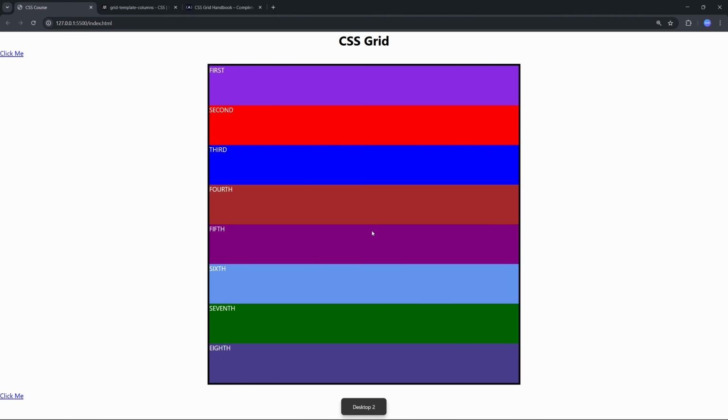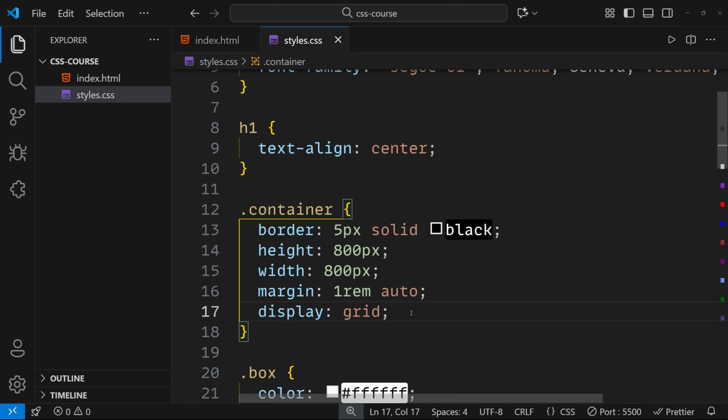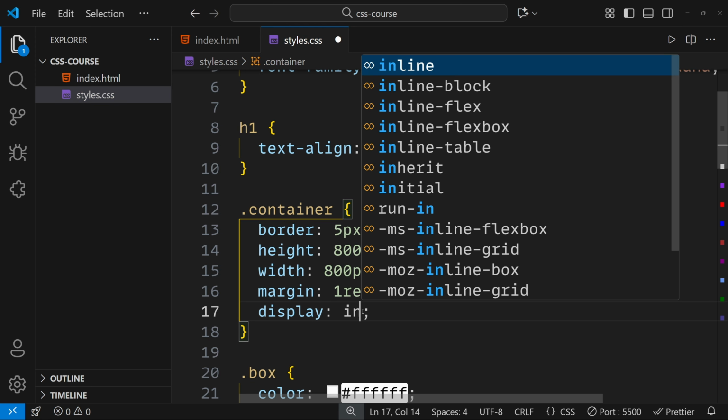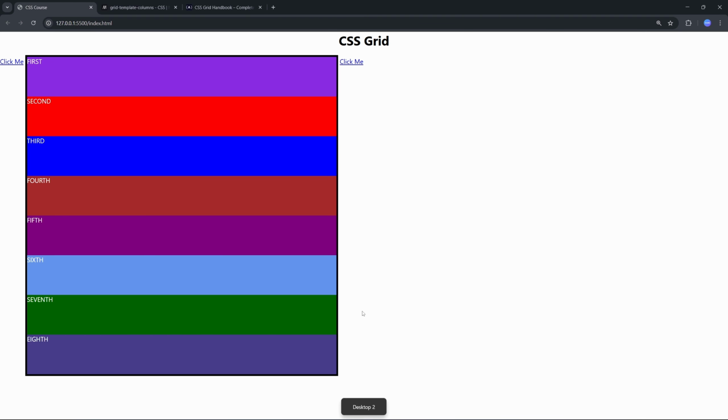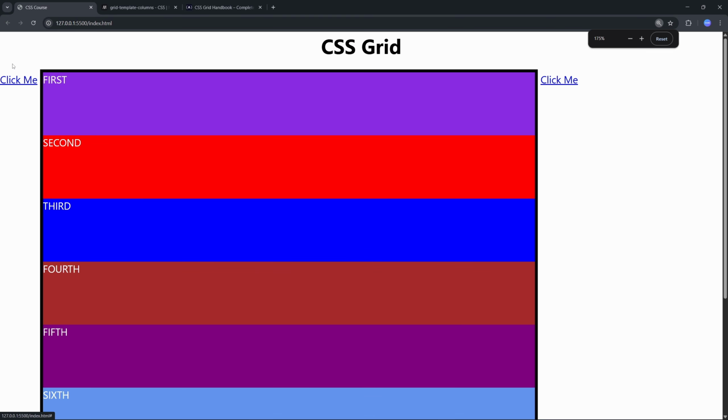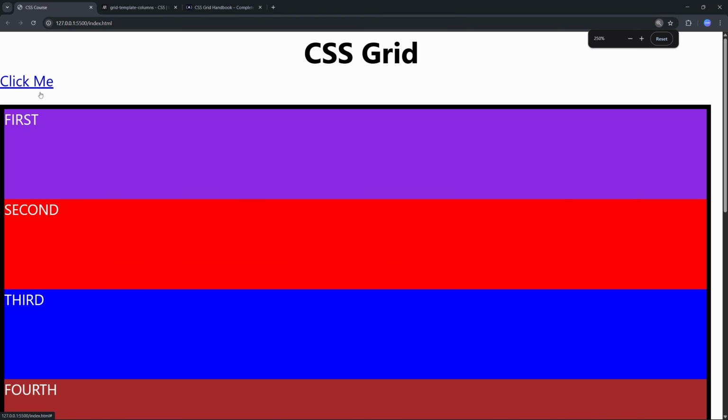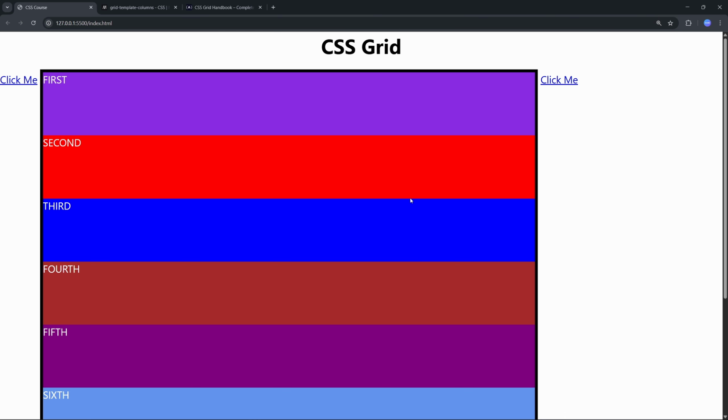So currently, as you can see, our container is a div, and that is why it is a block level element, and that is why we have this particular anchor element here, and this anchor element here. Okay, but now if I set the display to inline grid, now if I go to the browser, this happens. As you can see, our container becomes an inline element, and that is why these links, which are inline elements, are on the same line as our container, right?